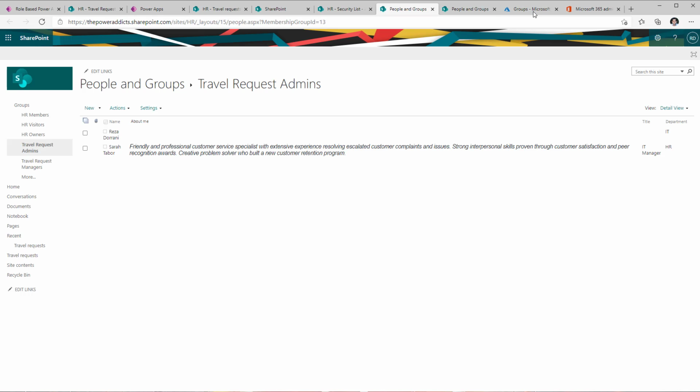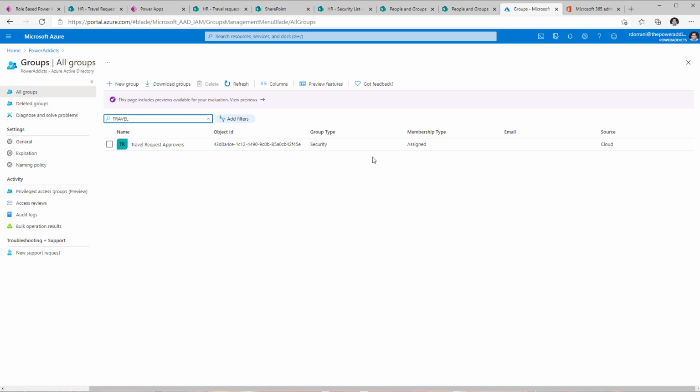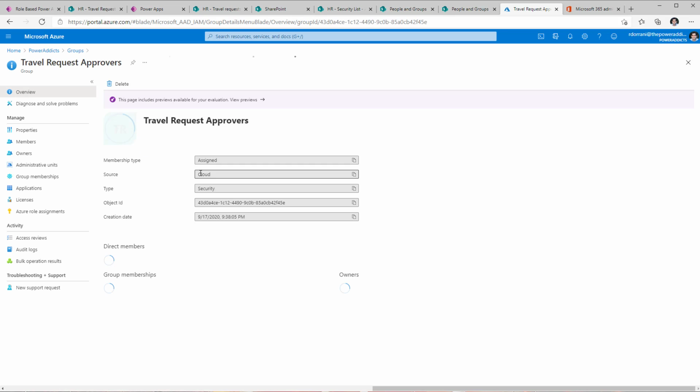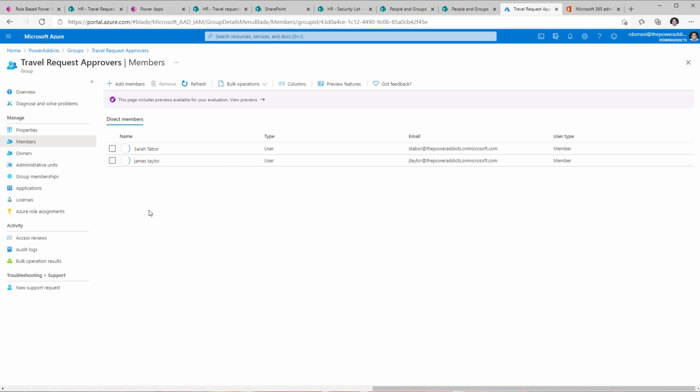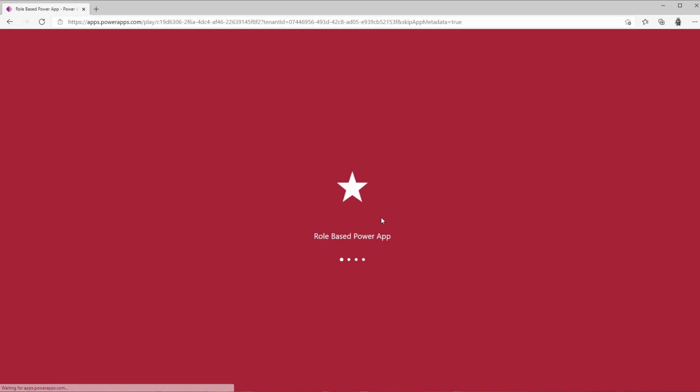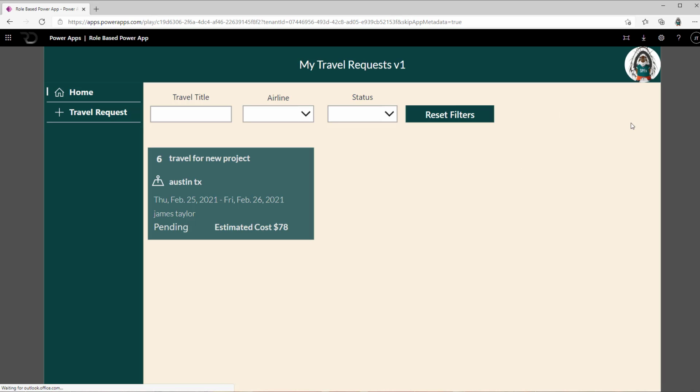Now what about security groups? Well, the beauty about SharePoint groups is you can add a security group in a SharePoint group. So guess what? I have a security group right here called Travel Request Approvers. And as part of this group, I have a couple of members right here, Sarah and James. If James logs in to the app, James is not going to see that admin link purely because James is not a part of that SharePoint group.